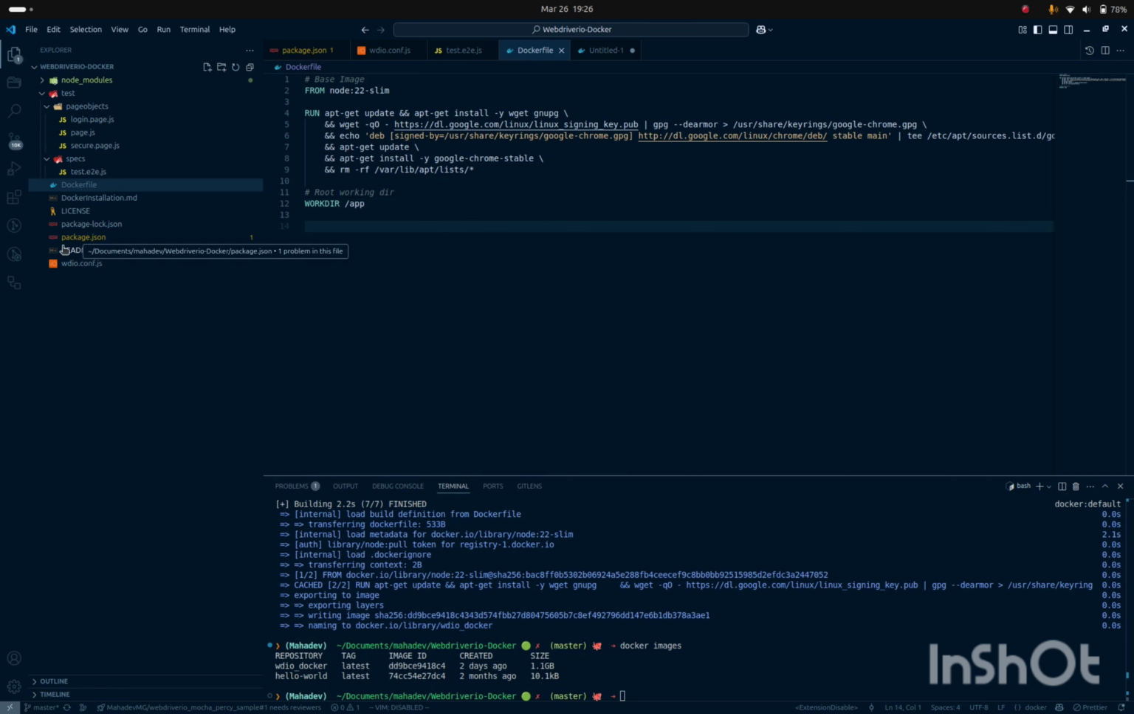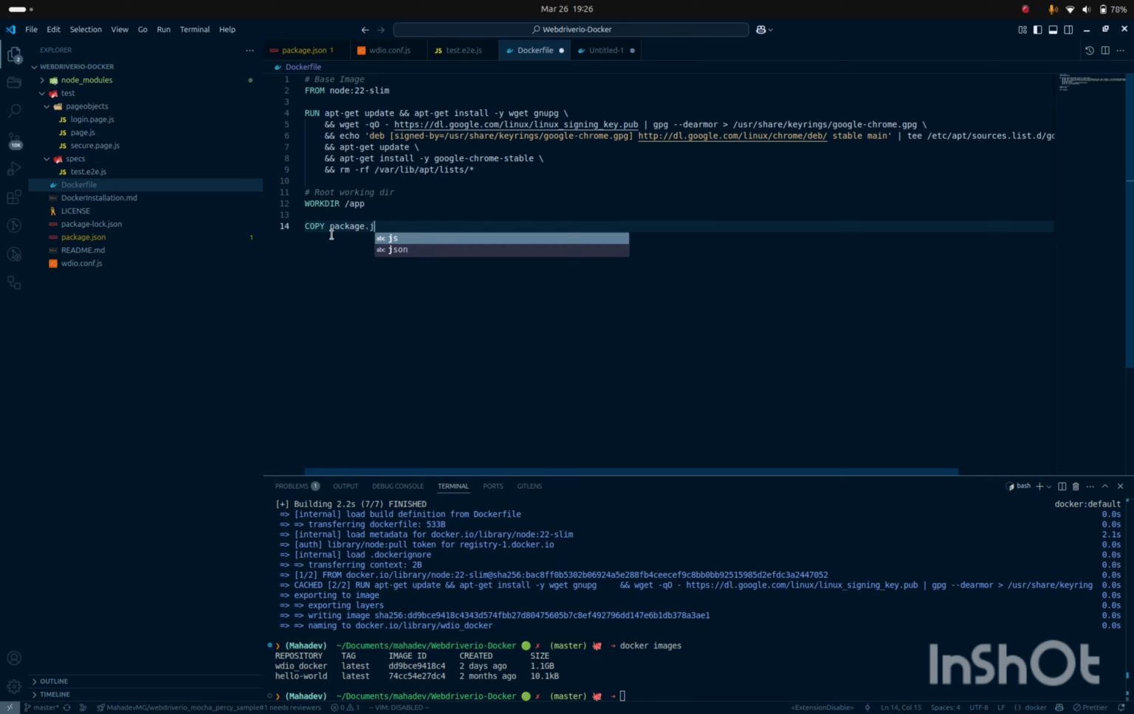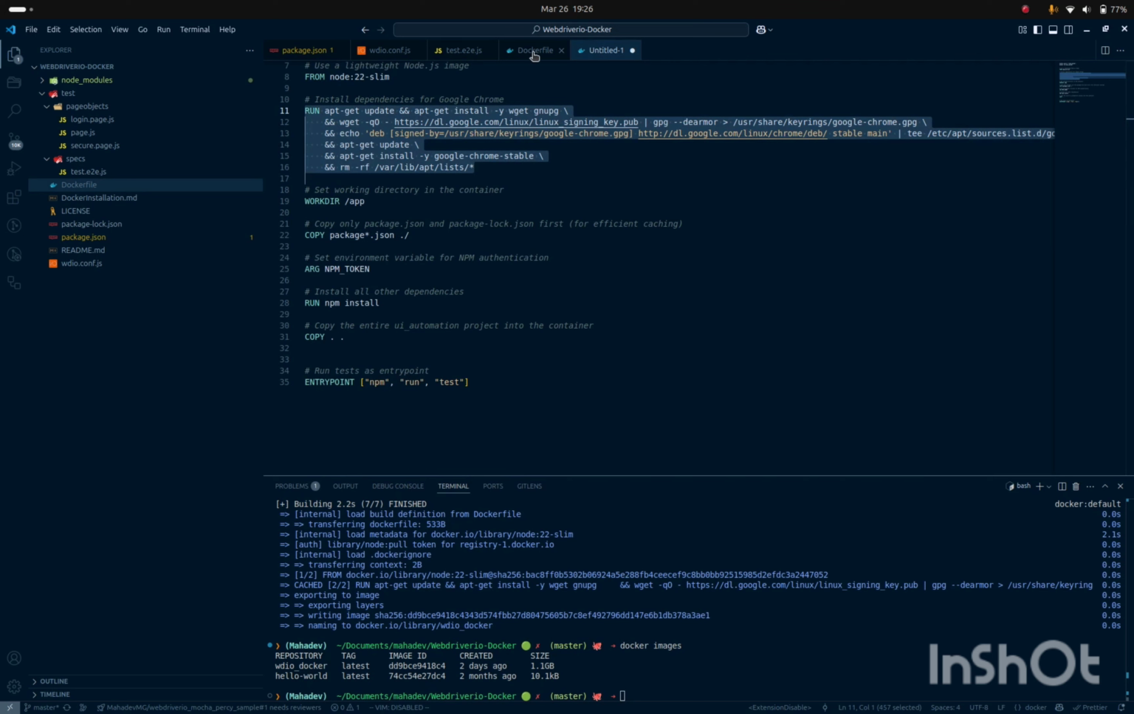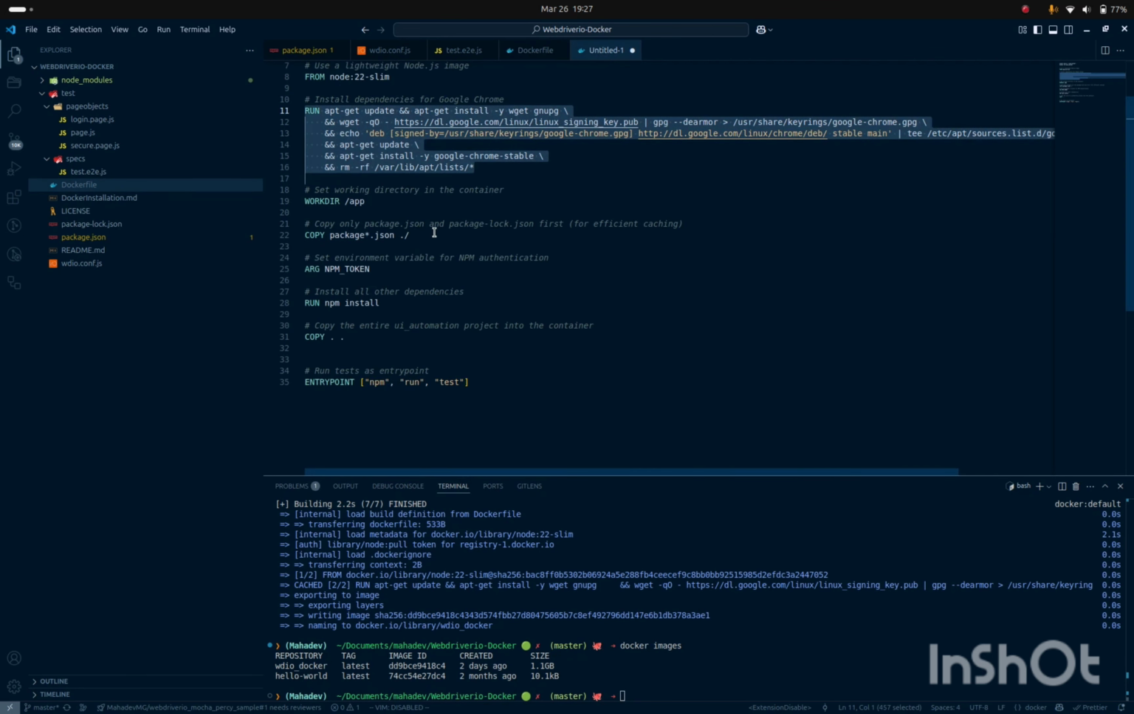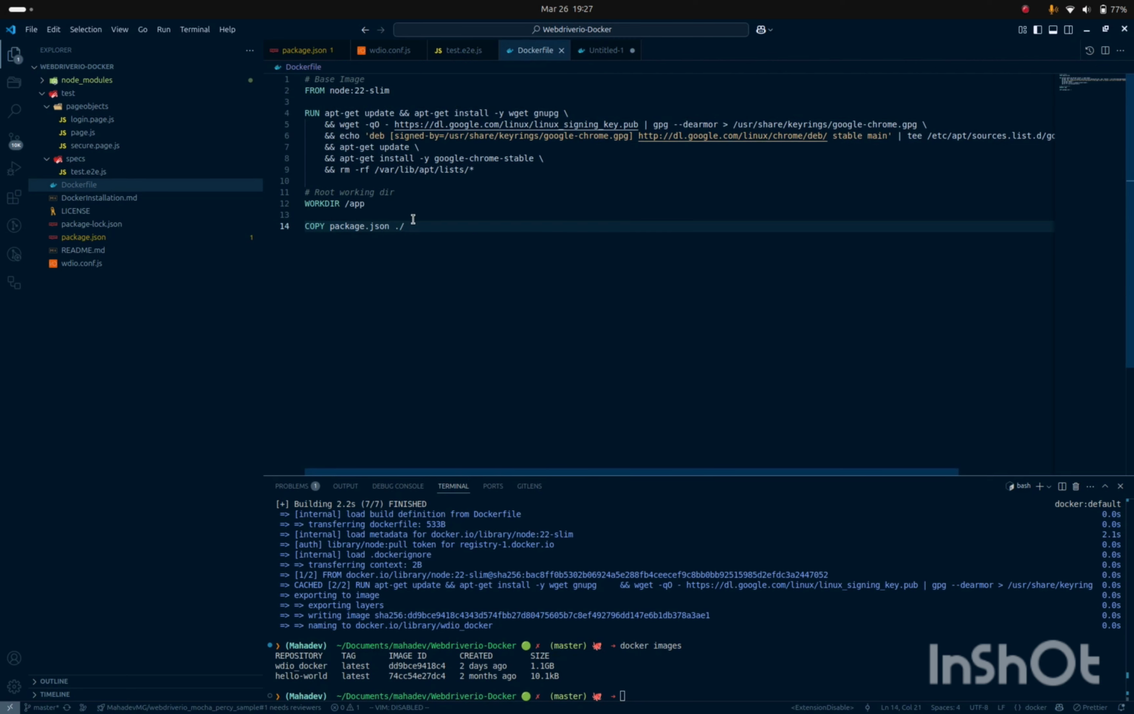Let's first copy the package.json inside this particular root directory. For that we are going to use the copy command. Maybe this is the correct destination, into the root. I think I did it correct. Just to make sure, I'll copy paste the things. Okay, we have copied the package.json.